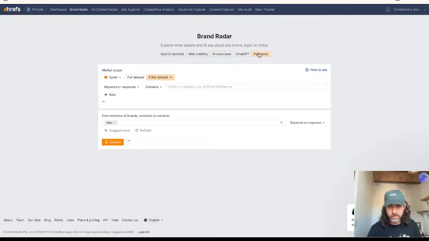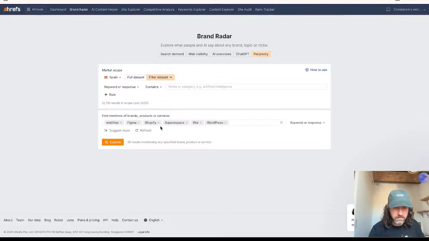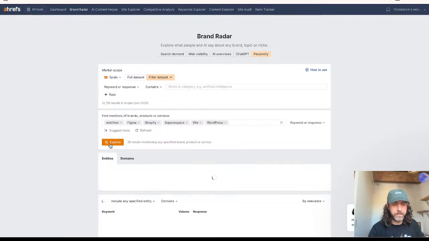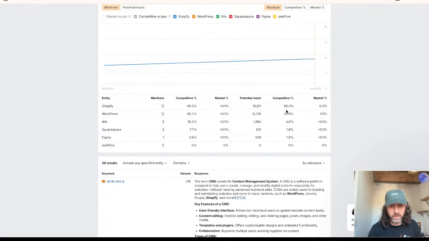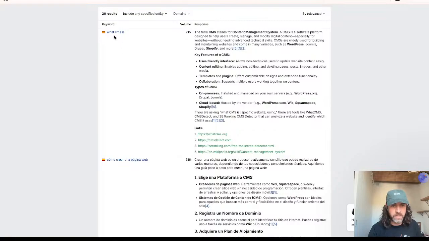And just for fun, let's go to Perplexity, and I will take one more Webflow. Okay, I see one more Webflow. Let's see what's happening with Webflow, what's being suggested. Figma, Shopify, Squarespace. Okay, yeah. Let's see what they've got. And you see the data is a little bit thinner here because it's brand new. But again, what we're seeing is the country.